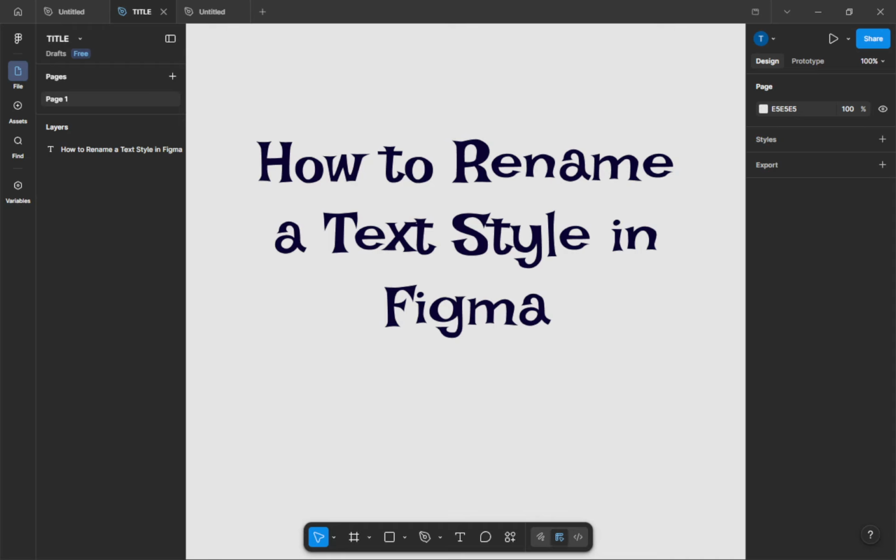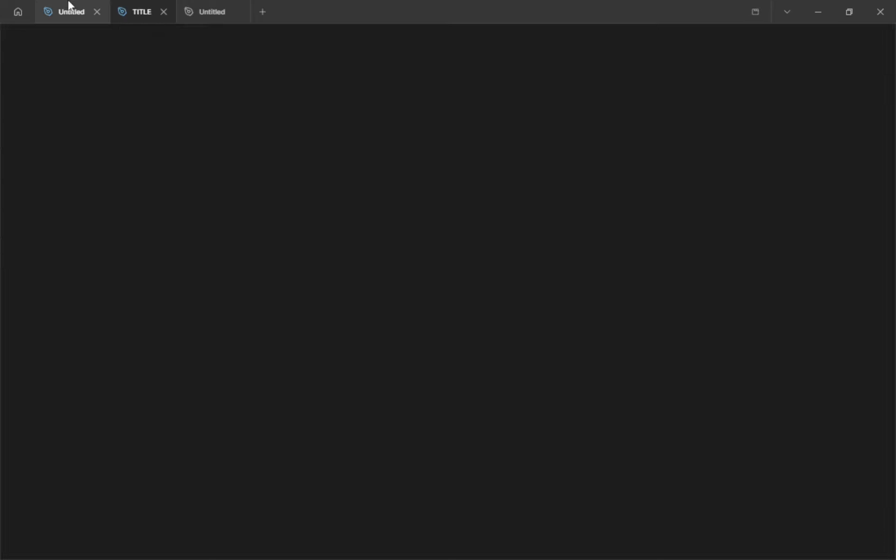In today's video, I'm going to teach you how to rename a text style in Figma. If your file is starting to feel cluttered, or you want clearer naming across your project, renaming a text style is a quick win. Let's start with the most direct way to do it.